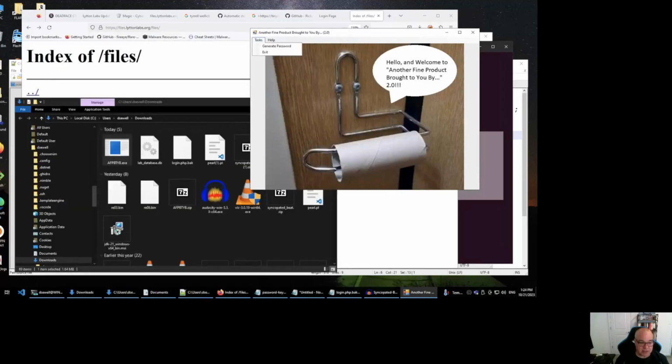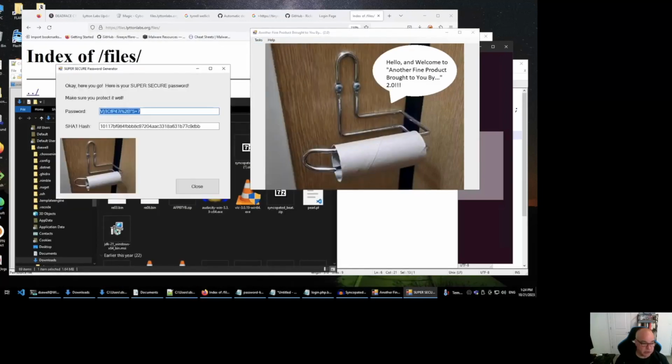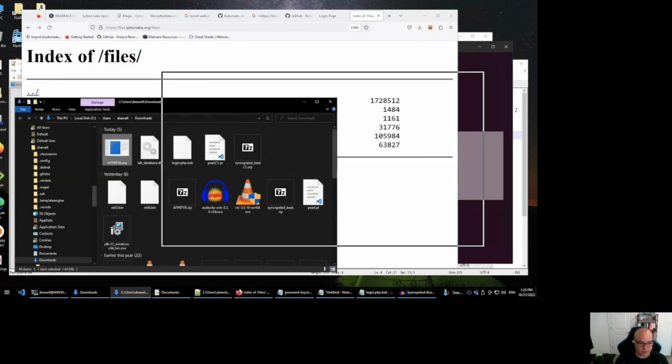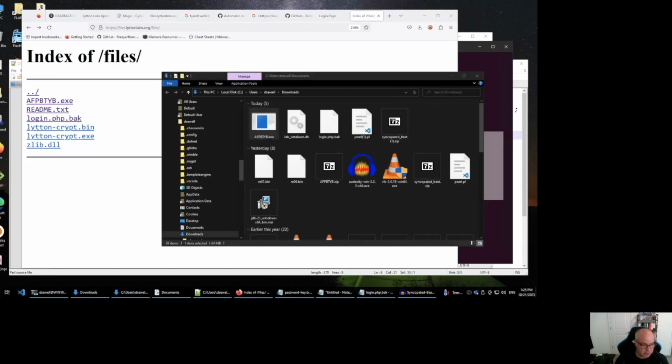I hope you enjoy our new product offering. Okay, so if we go to Tasks, Generate Password, we get a random password and a SHA-1 hash for it, okay? Well, it's not super helpful for us, but let's do something here. Let's go take a look at this program.